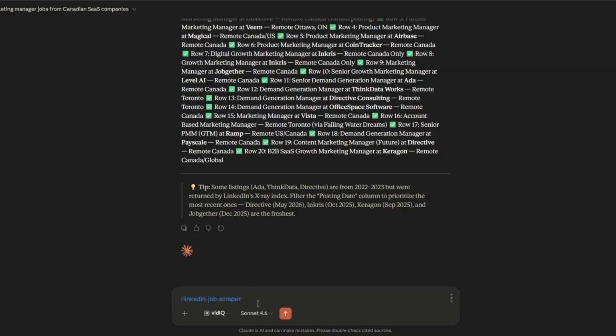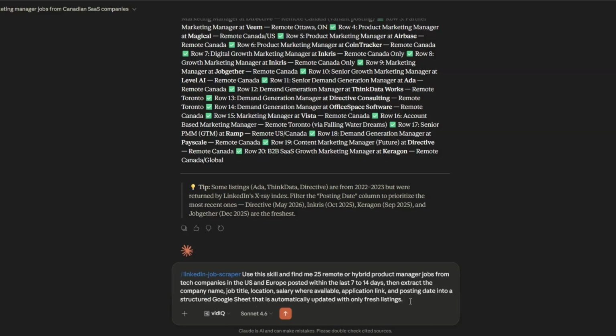So now to scrape a couple of more jobs right here, we're going to use our LinkedIn job scraper tool and tell Claude this skill and find me 25 remote or hybrid product manager jobs from tech companies in the US and Europe posted within the last 7 to 14 days. Then extract the company name, job title, location, salary where available, application link, and posting date into a structured Google Sheet that is automatically updated with only fresh listings.